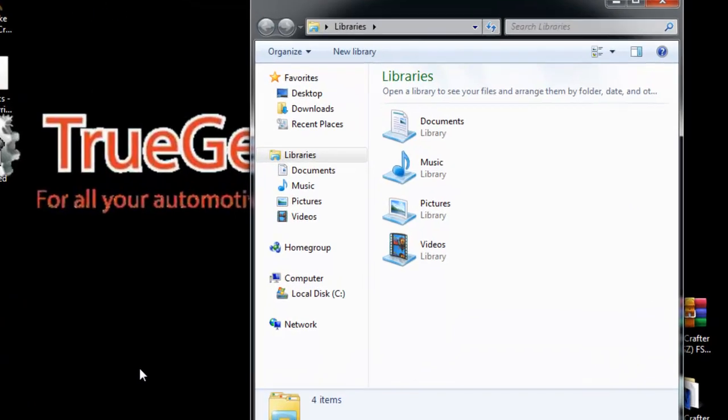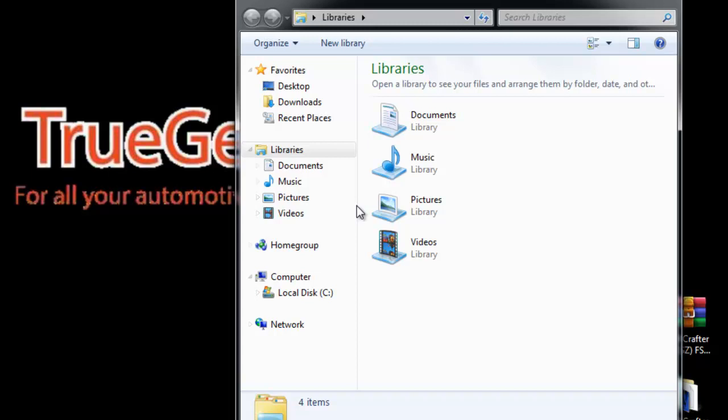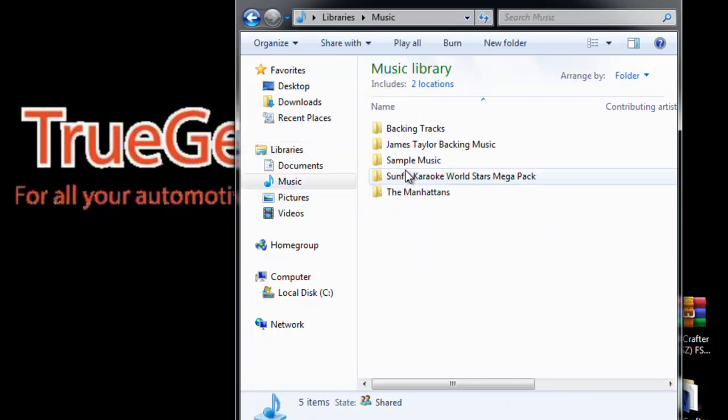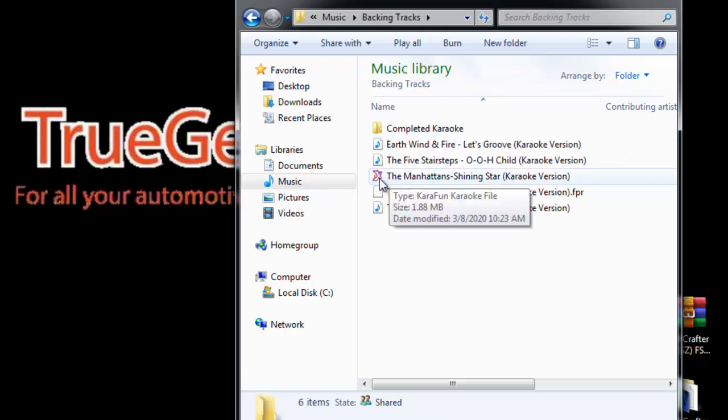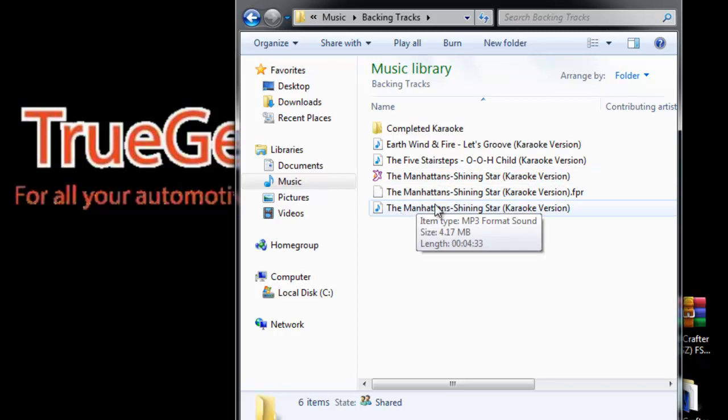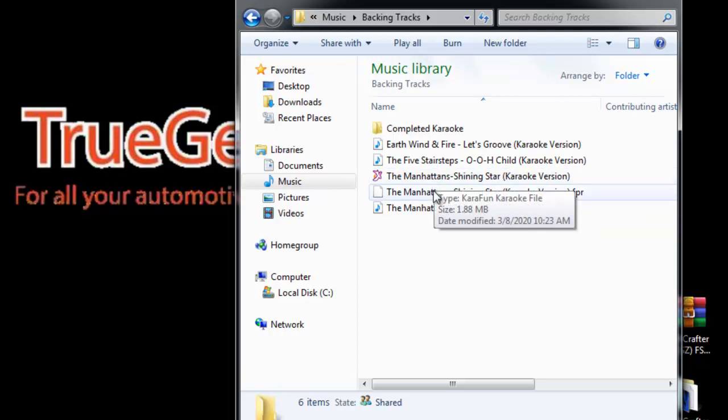Okay, now it's saved that file in the same place where I pulled my backing track from. So you'll see here's a karaoke file, and there is our MP3. Now this is a very crucial step. Okay, the problem with this is, and that's why I renamed the song earlier, these two files have to match in name. Your MP3 and your CDG file that you've created, your KAR file. If they don't match, it won't play.